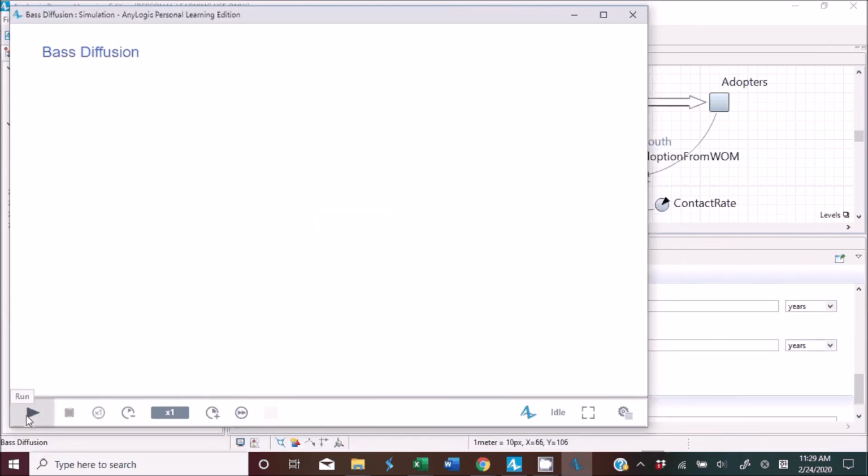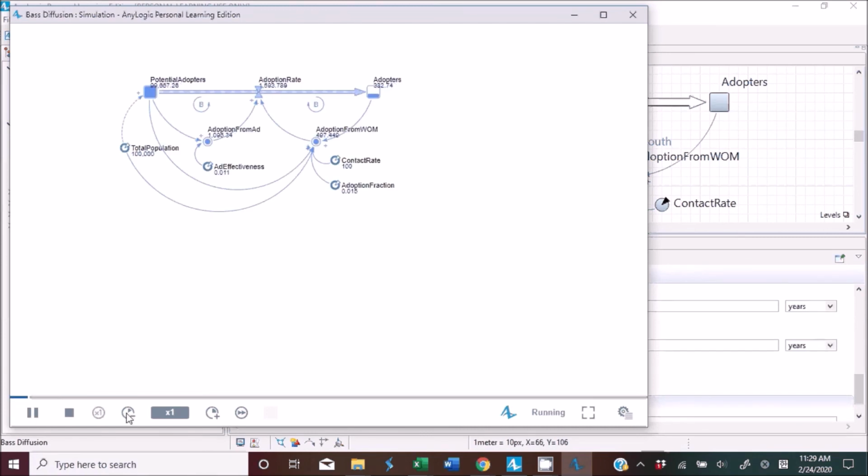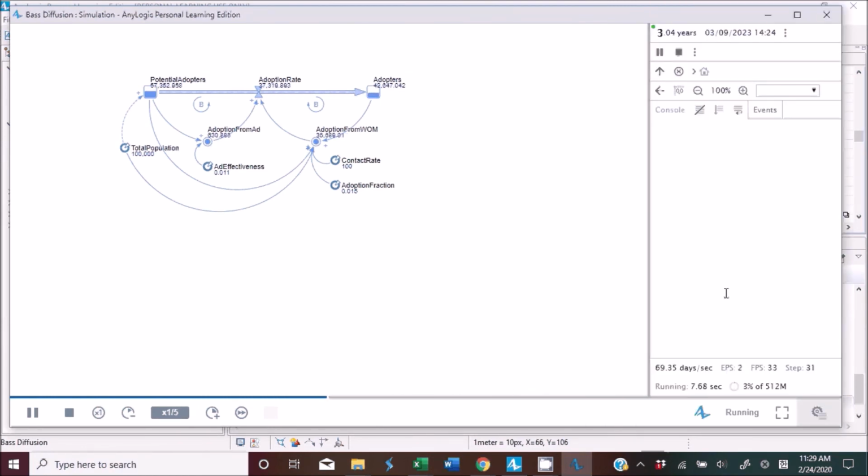So if you click this run button, you can see the change over time. Okay, also if you click this button at the bottom, you can see the details about the simulation time, current simulation time, and then date. Also, what else? The running time in actual time. And also you can increase the speed as well.